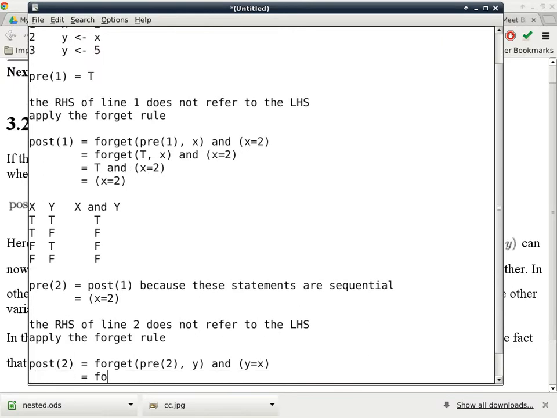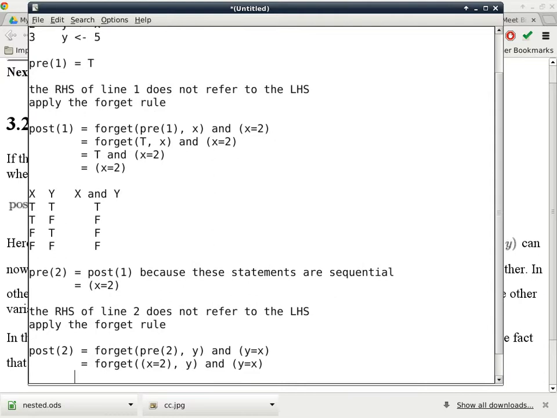Next thing we do is we will spell out what is pre2. Pre2 says x equals 2. And then we actually apply the forget operation. Is there anything to forget here? Does anything mention y? Nothing, right? Nothing mentions y, so that means that there's nothing to forget. I get to keep the entire thing. So now we have this statement left.